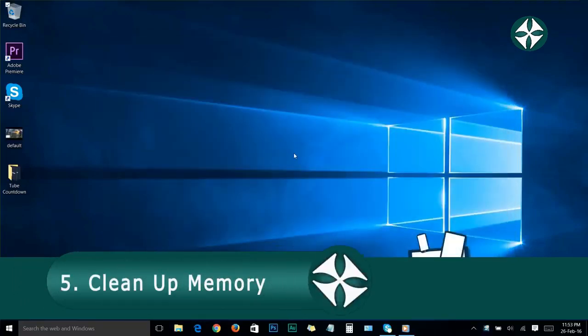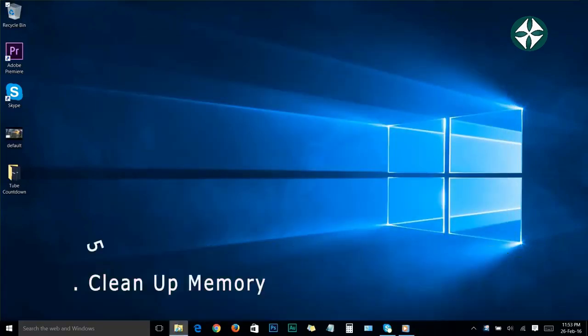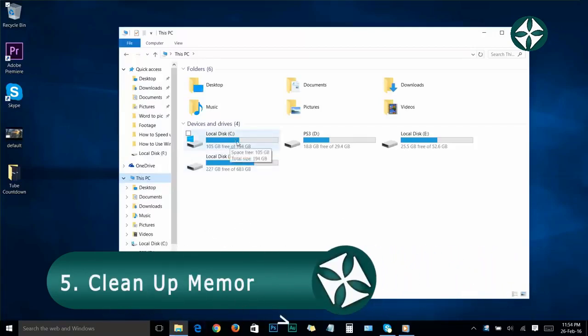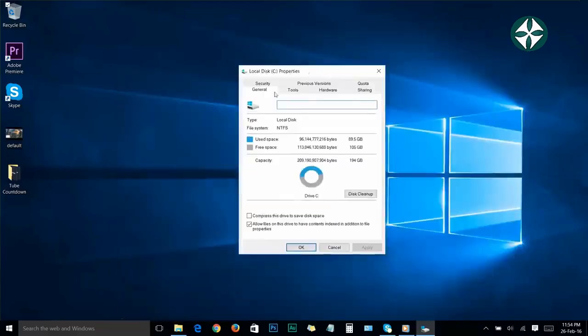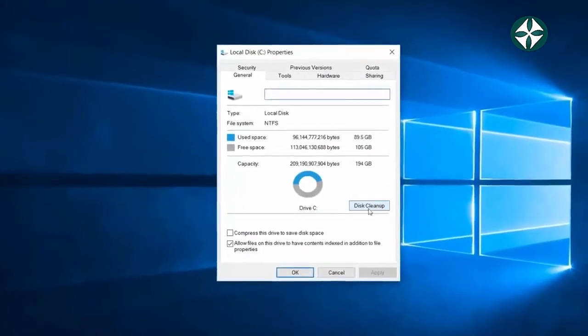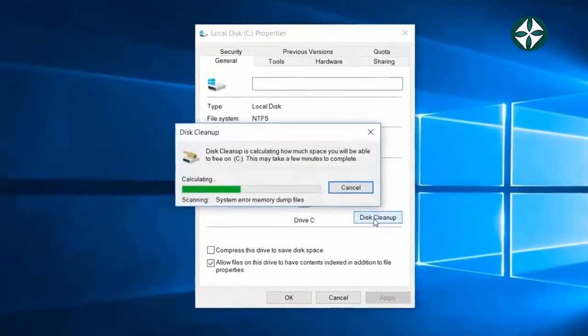Step number 5. Clean up memory. Go to your file explorer, right click on your system drive or C drive, or more specifically where your Windows 10 is installed, and choose properties from here. Now on the general tab, here you will see the disk cleanup option. Just click on it and allow it to scan the files.